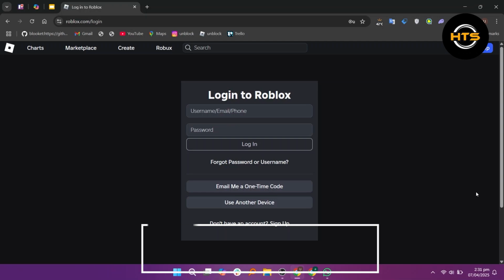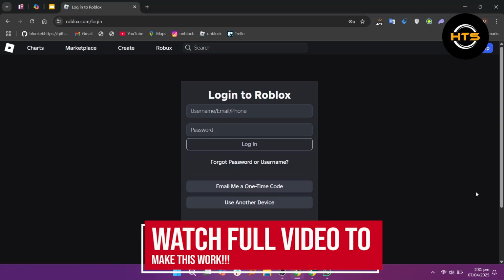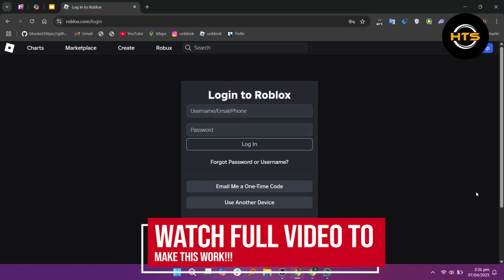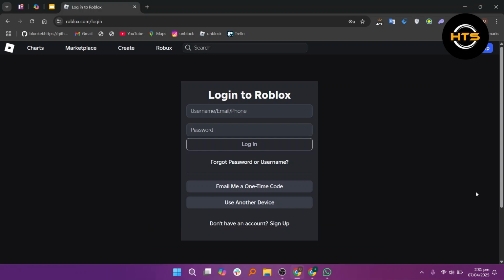How to change the Roblox password if forgotten. Hello everyone. In this video, I will show you how to change your Roblox password if forgotten.